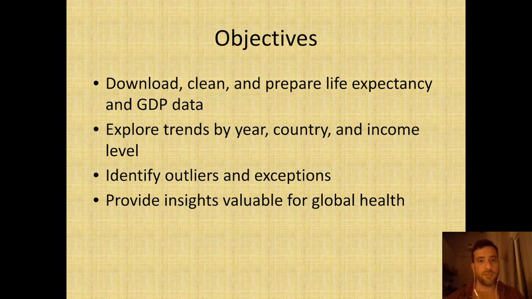The objectives of this study are to download, clean, and prepare life expectancy and GDP data, explore trends by year, country, and income level, and identify outliers and exceptions, finally providing insights valuable for global health.